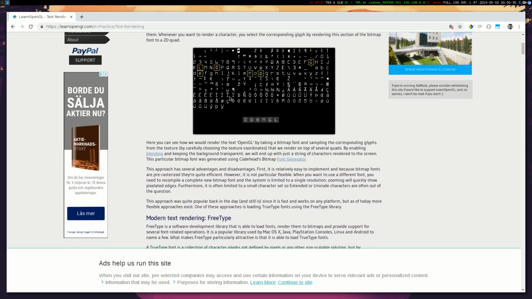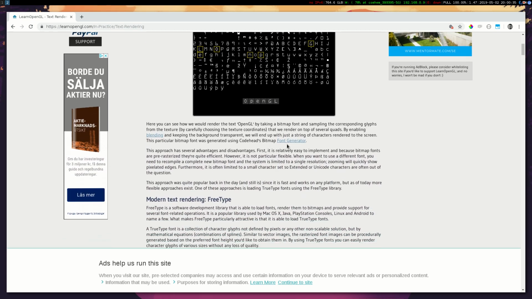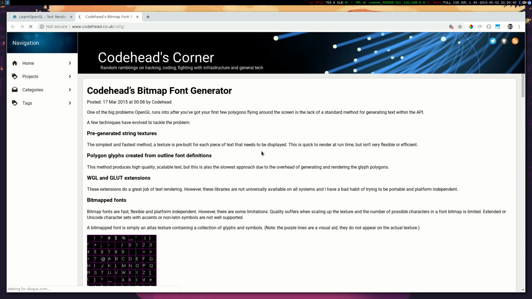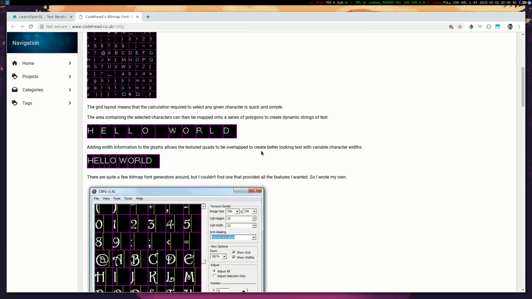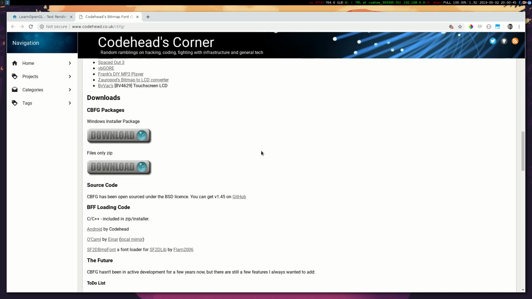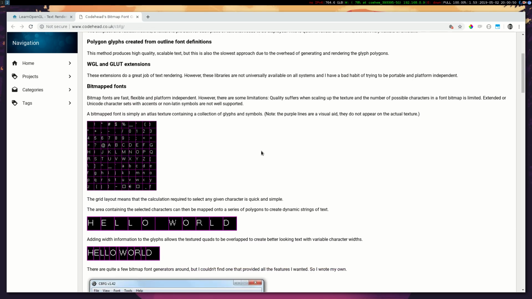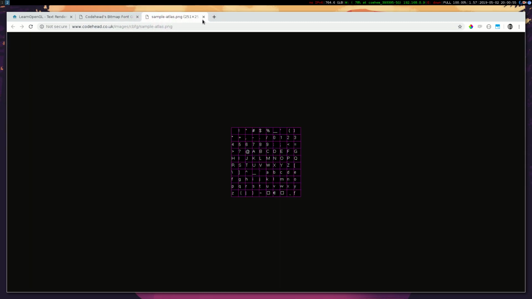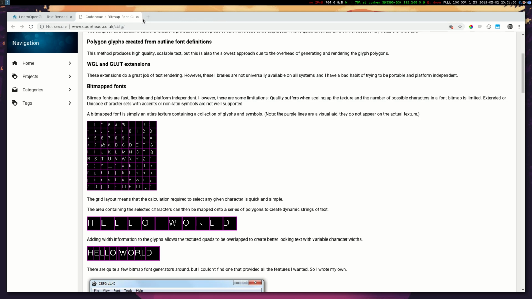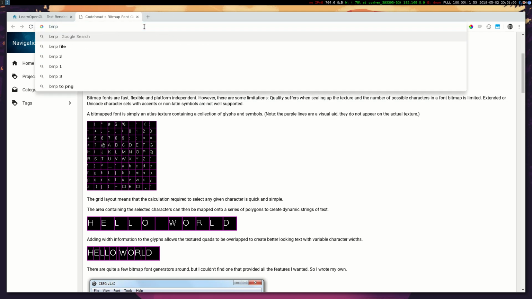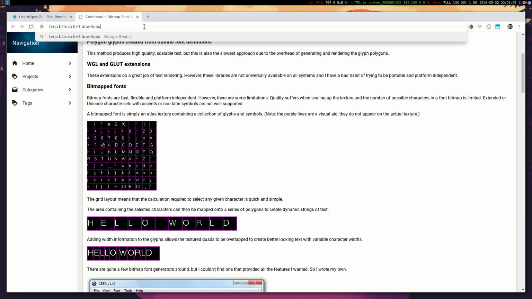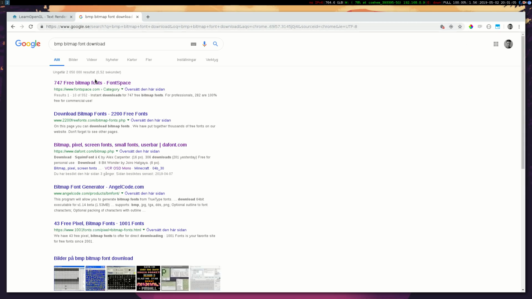So what I think we can do is to go here, and we want to download a font or something from here. I actually think maybe we can use this. Is this a BMP? No, it's PNG. Maybe we can search for BMP bitmap font download. I don't know. We could just download a random one, I think.